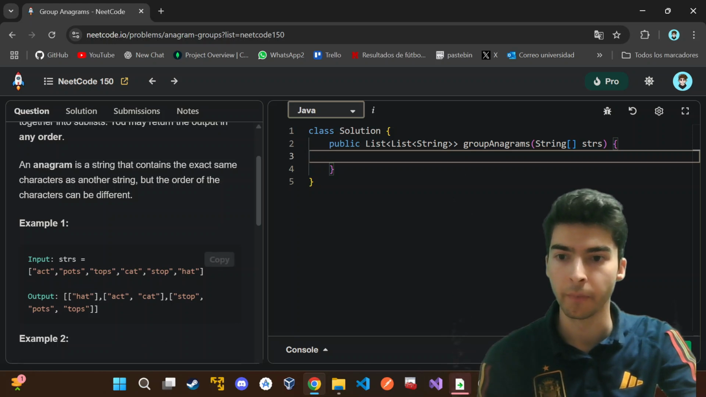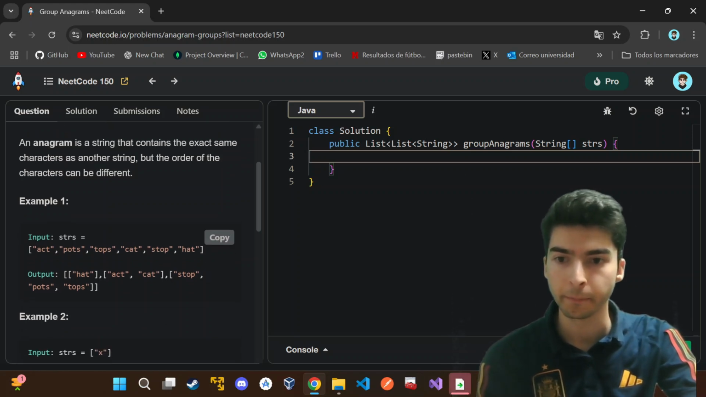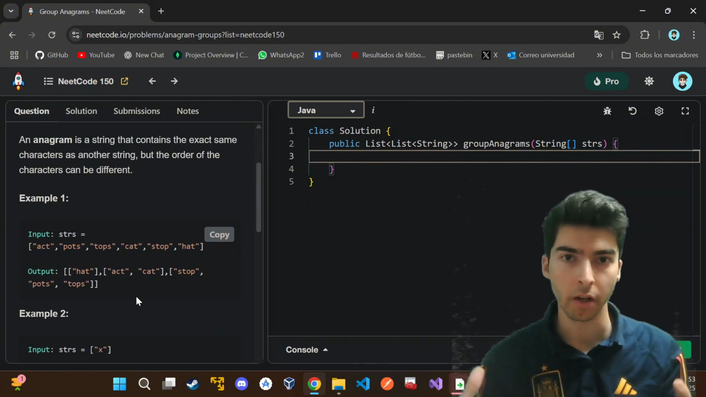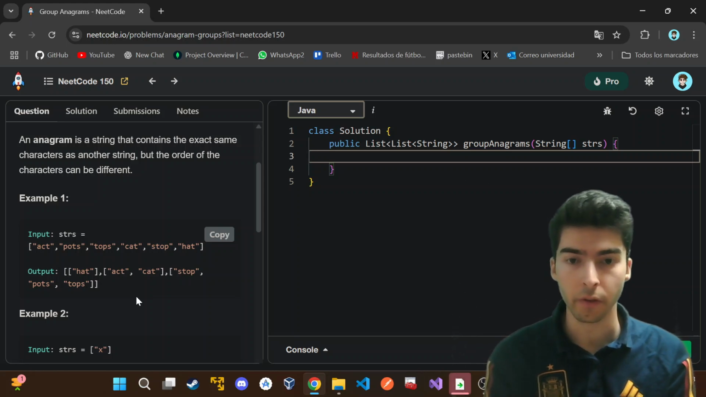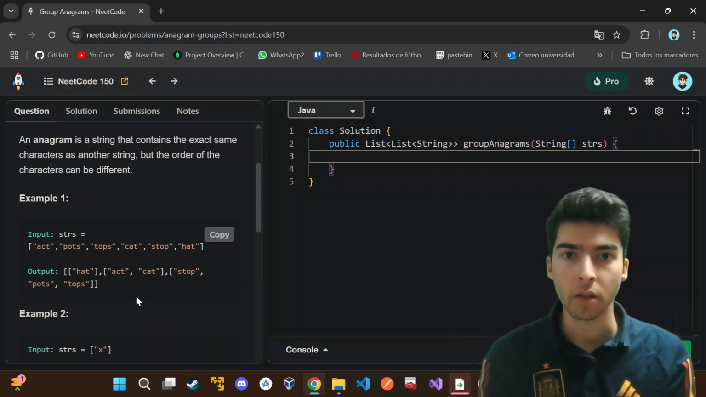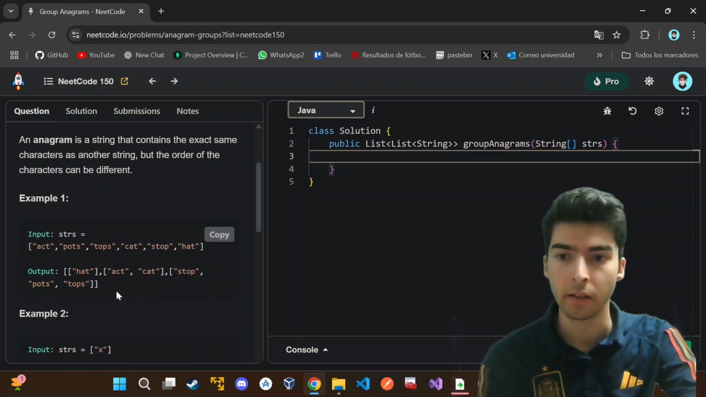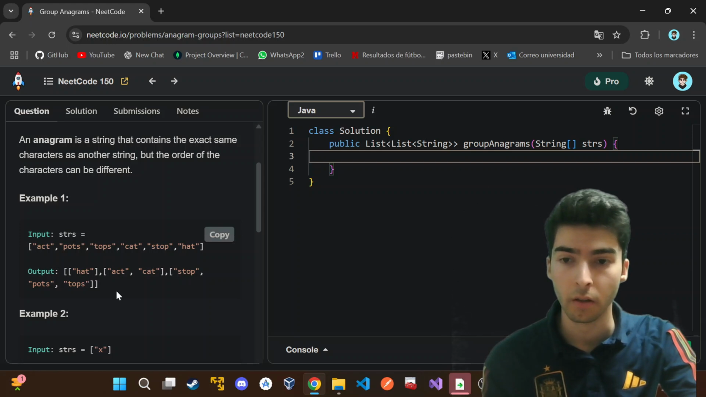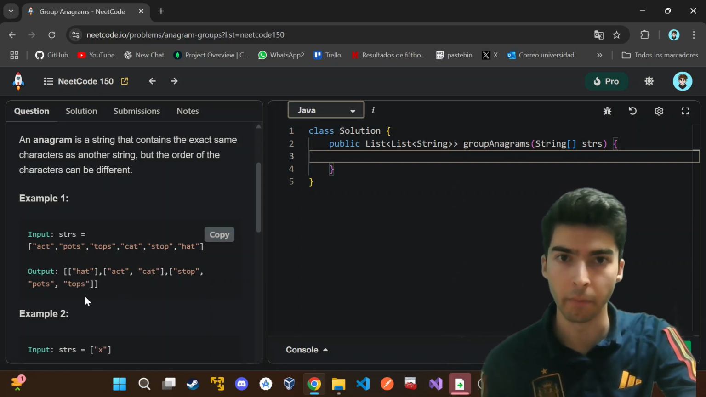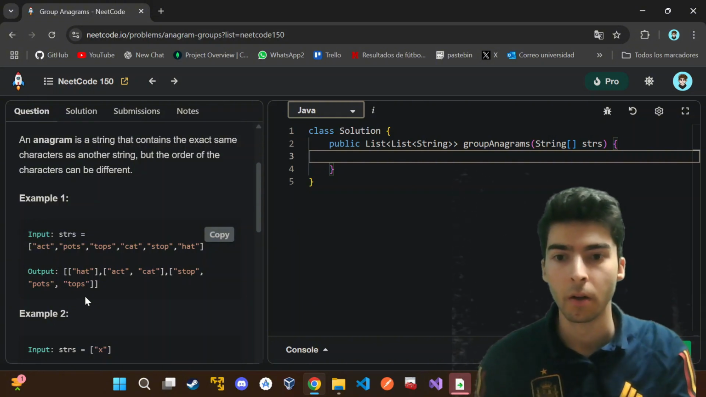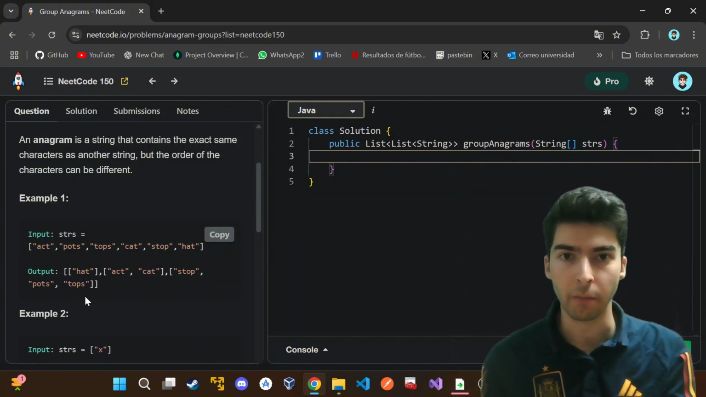So strs could be like act, pots, tops, cat, stop, hat. So the output would be an array that contains other arrays, and each one of these interior arrays contains the words that are anagrams of each other. So for example, hat doesn't have any other word that it's an anagram of. And then act and cat, stop and pots, tops are basically the same words, but with the letters rearranged.